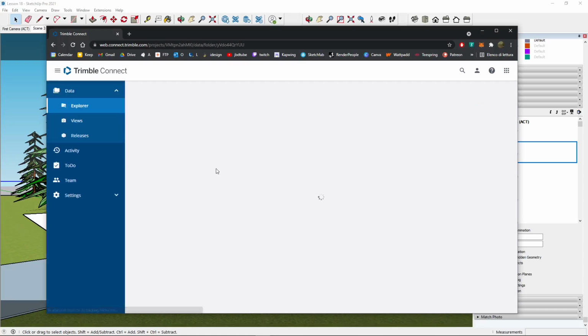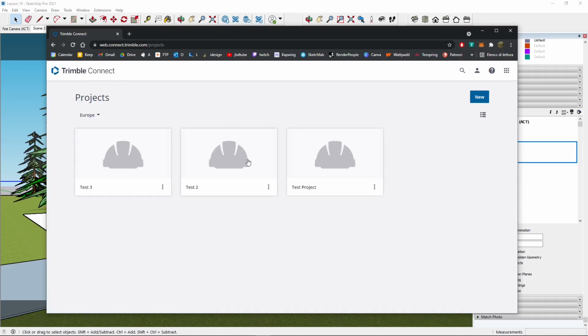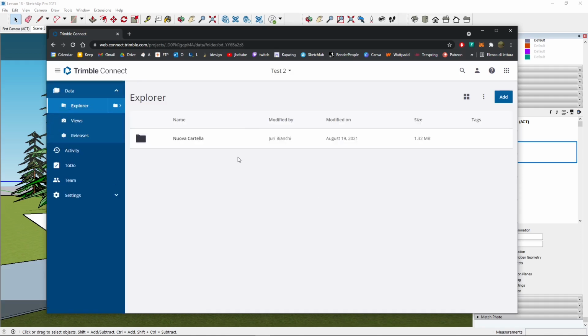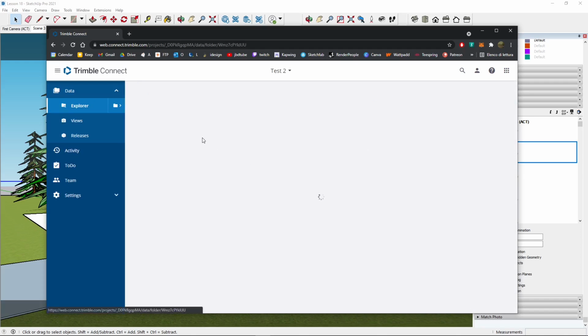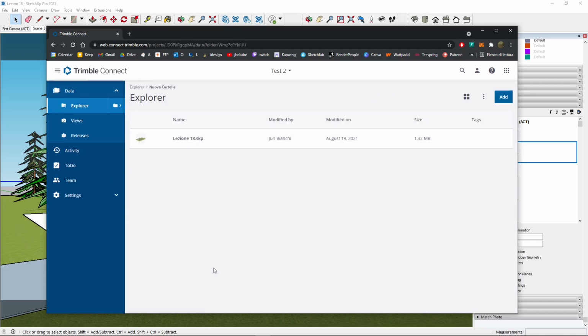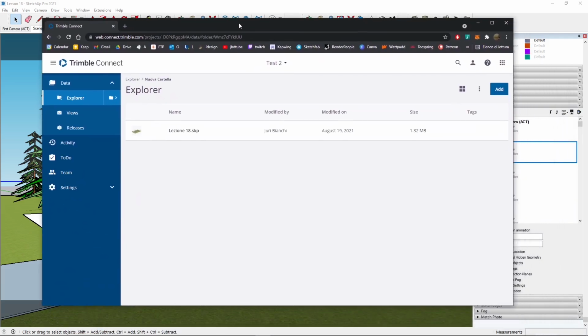And when you upload a file inside the folder, I will show you here in another project. This one here, it's gonna look like this. There you go. So you can upload many files. I've just uploaded one to make a test, and this is the lesson that you see here, the animation.